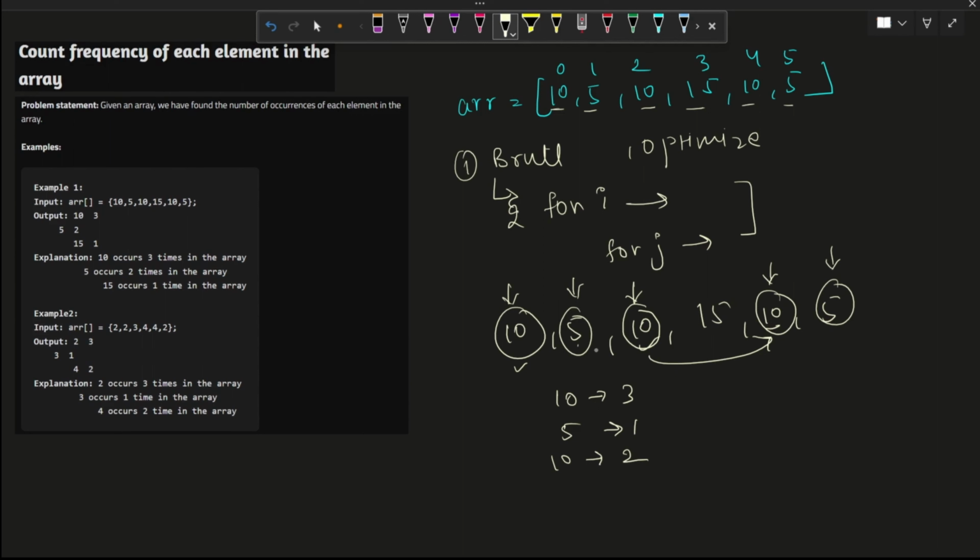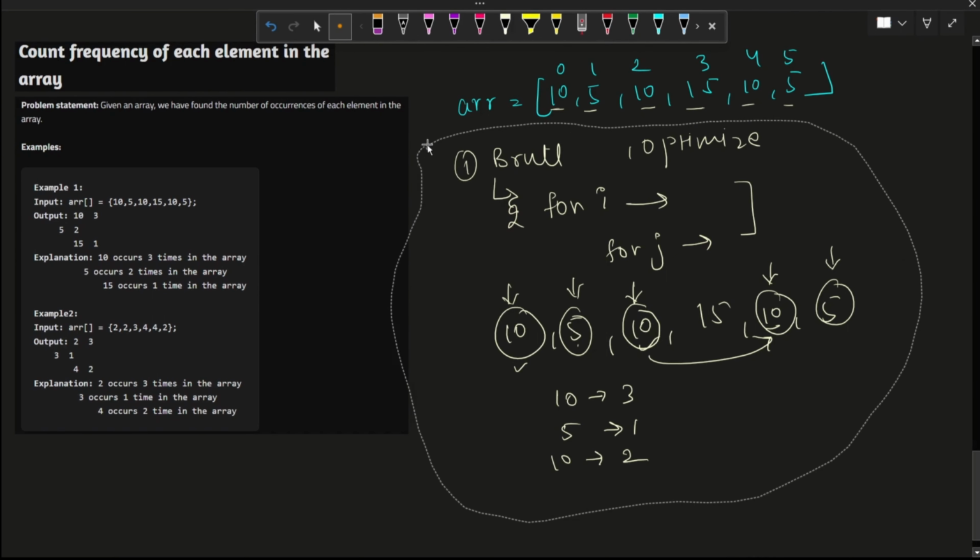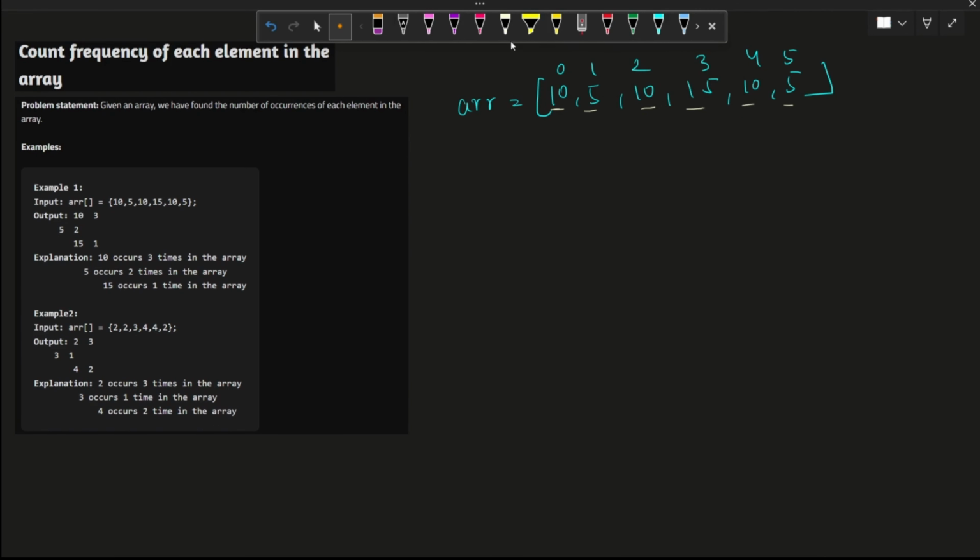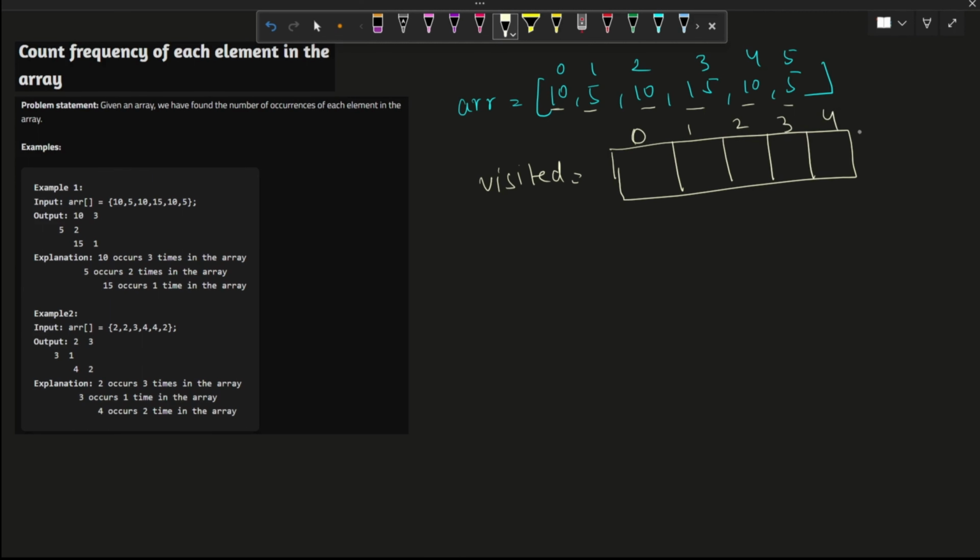But now you are watching this video, I will let you know the good approach to this particular question. So let me remove this and I will let you know the good brute force of this question. How the brute force will look like: I will create a visited array, fine, of the same length as the array. So what is the same length? 10, 1, 2, 3, 4 and 5. Of 5 length, I have created one array which contains only false in the beginning.